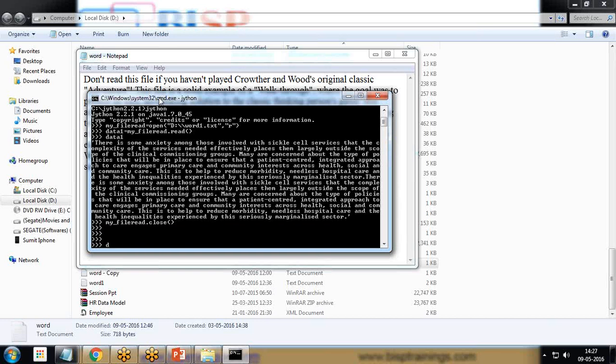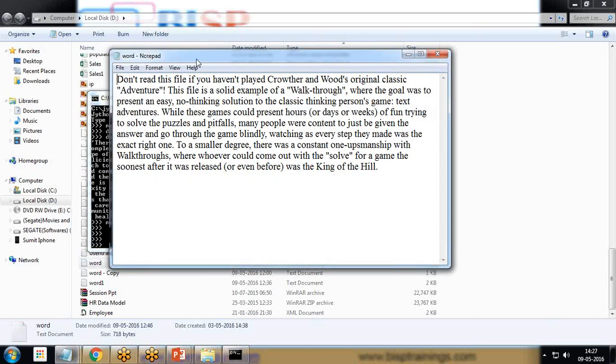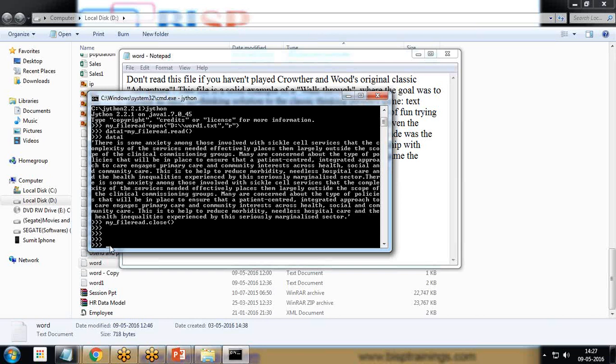Next, I would like to append the data into the Word file. For that, I'll specify my_file_write is equal to open, and open word.txt in write mode. If we open in write mode, then we are going to create a new file, but I want to append the data into the existing file. So I use append mode.